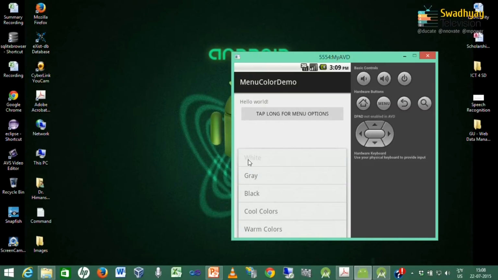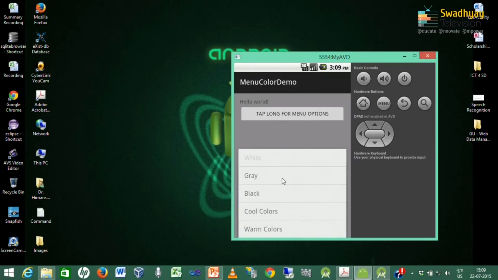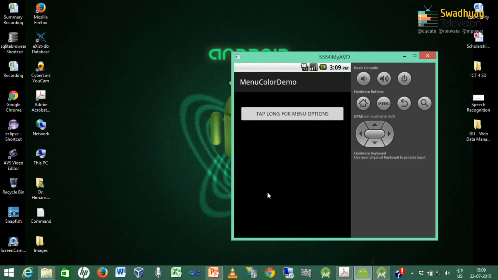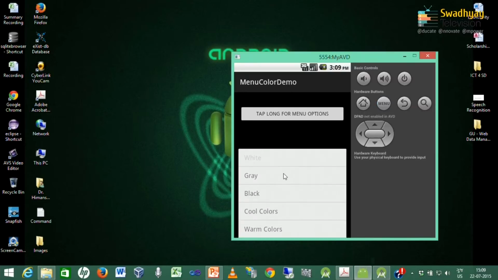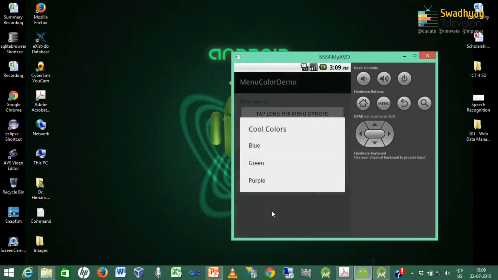So, on screen you can see white is disabled, but when I press gray, my background is changed to gray, because we have written code to change the background color to gray. Now, I am pressing black. So, you can see our background color is changed to black, but I can also set it by just pressing G on my keyboard. So, you can see the shortcut is also working.